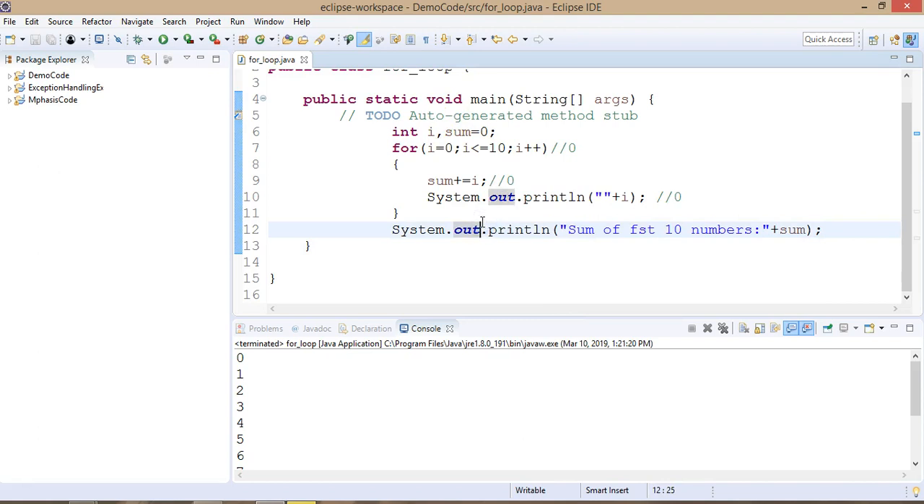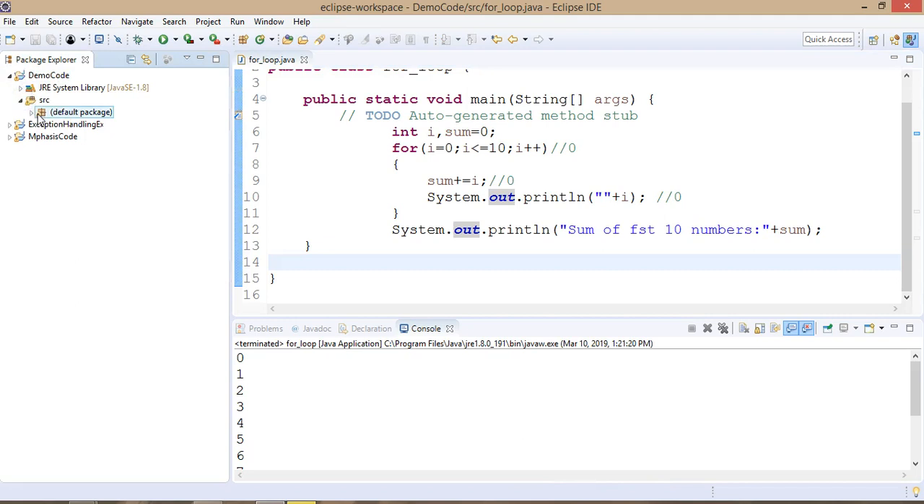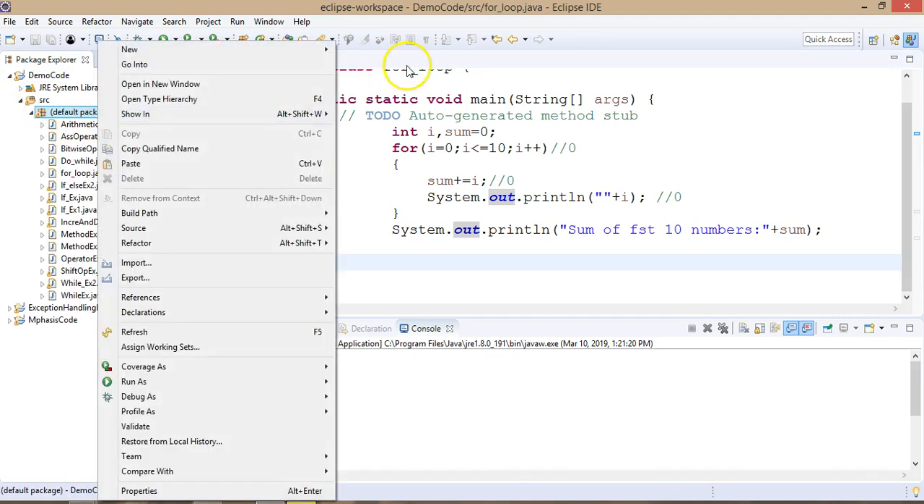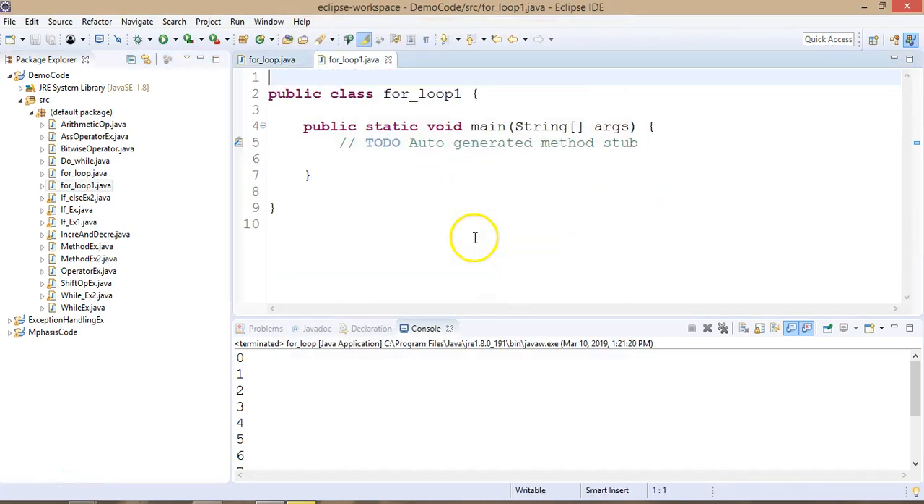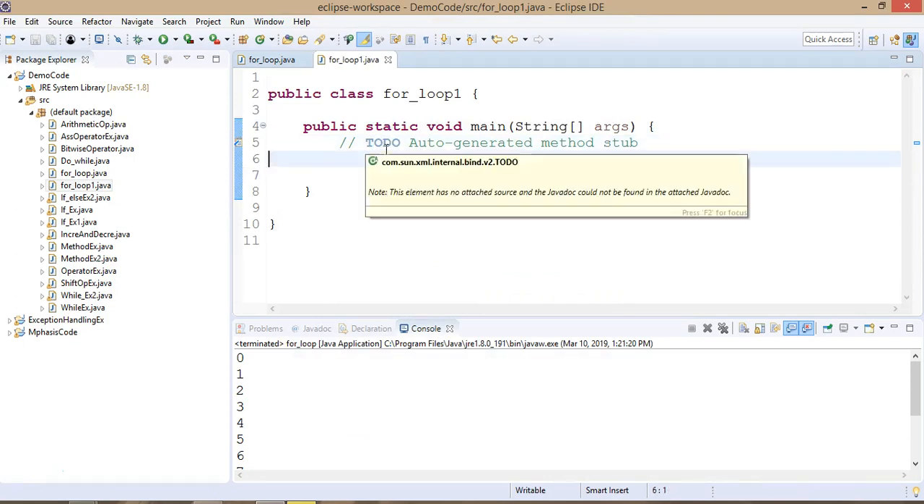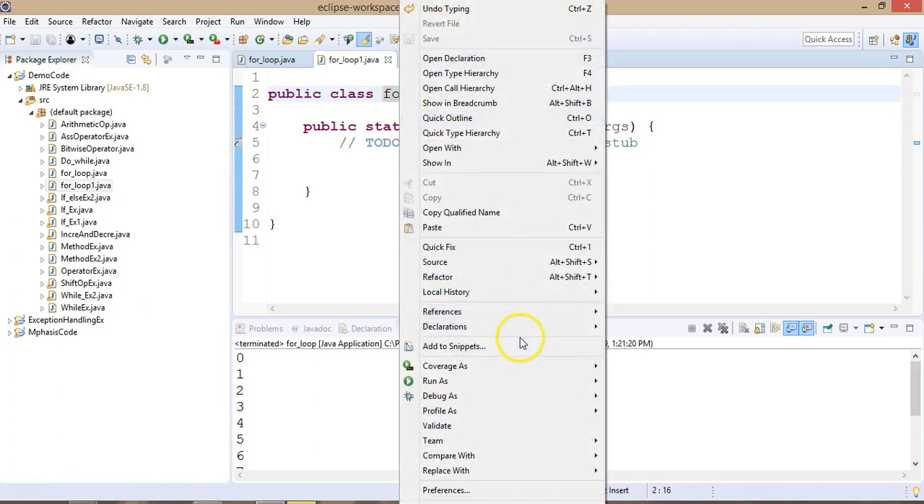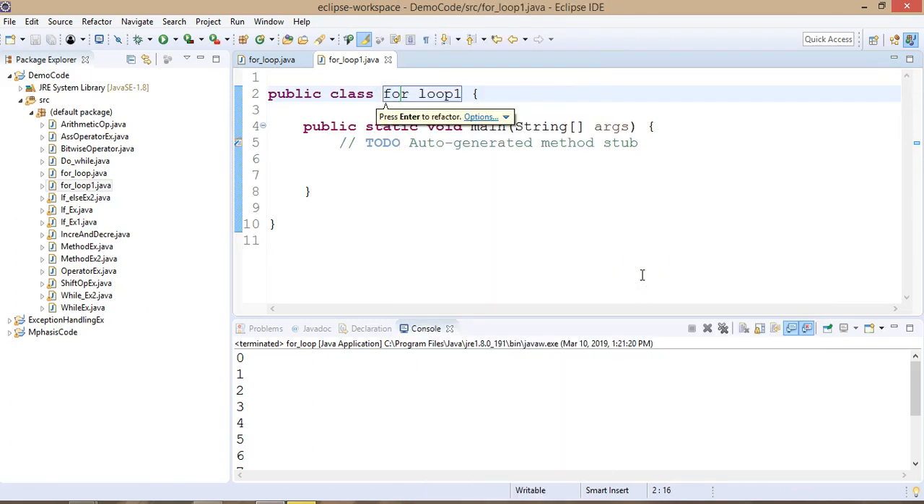But what if I don't have any initialization or increment? If I just have the condition, in that case we can write the loop where I just give the condition. We'll do the refactor. Class name should start with a capital letter.